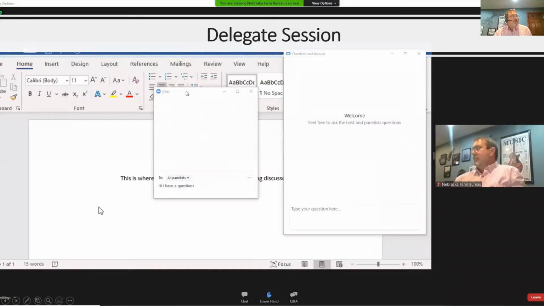The chat function will open up a box like this, and you can type a question down in here. Hi, I have a question, or something is going on that you need us to know about. When we're debating resolutions, simply raise your hand. You'll go into queue. We'll see how many people are in line, and we'll take the order of you raising your hand. The chair will call on you, and we will unmute your microphone to allow you to speak. You will need to unmute your microphone as well, and then you'll be in the discussion where you can debate the issue or any parliamentary motion or amendment that you need to use at that time.